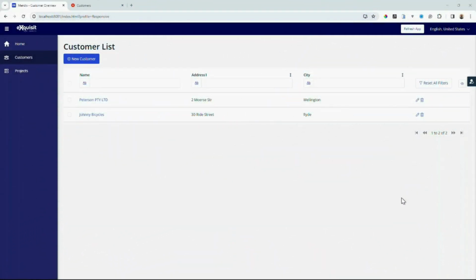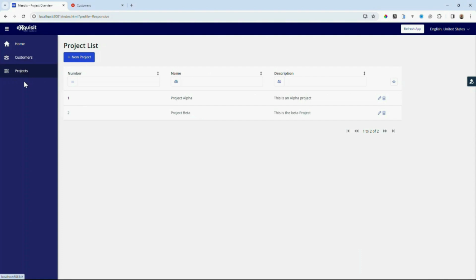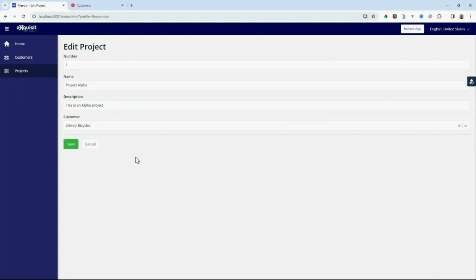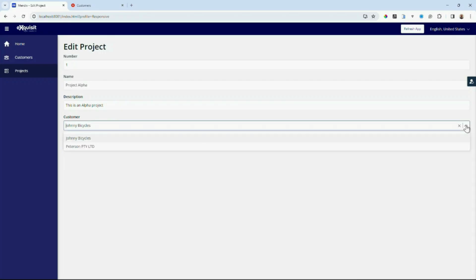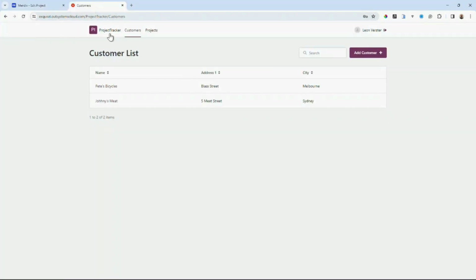This is a simple app that keeps track of projects that belong to different customers. We can have a customer list and a project list. In the project list, we have this detailed form that you can edit that belongs to a particular customer. Let's look at the same app in OutSystems and AppeneriX at the same time.